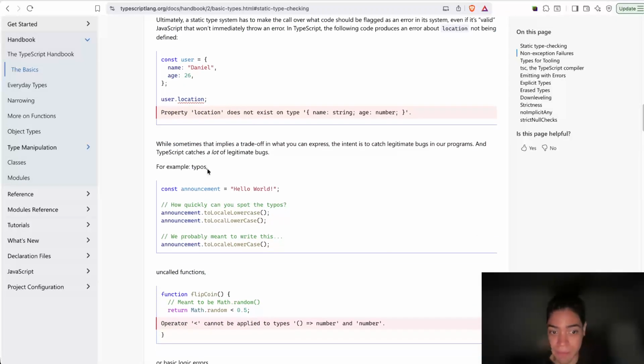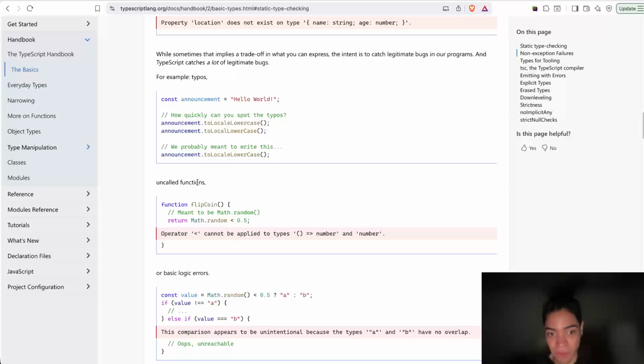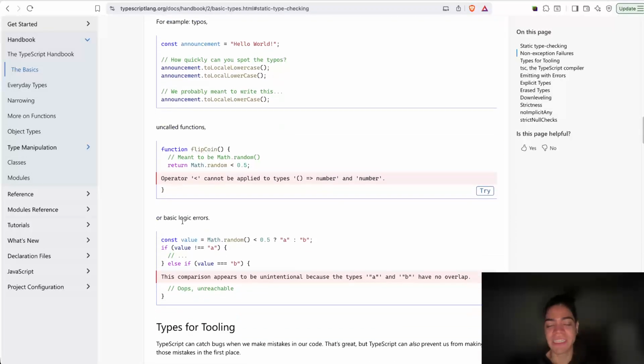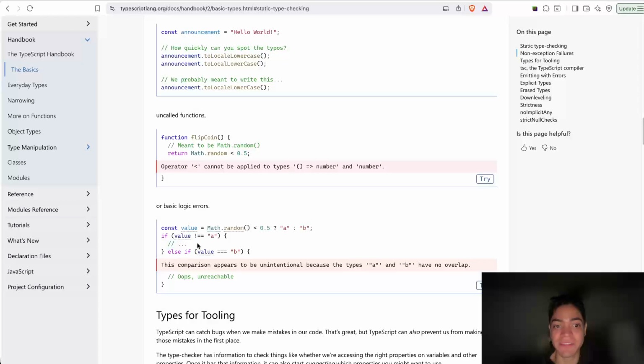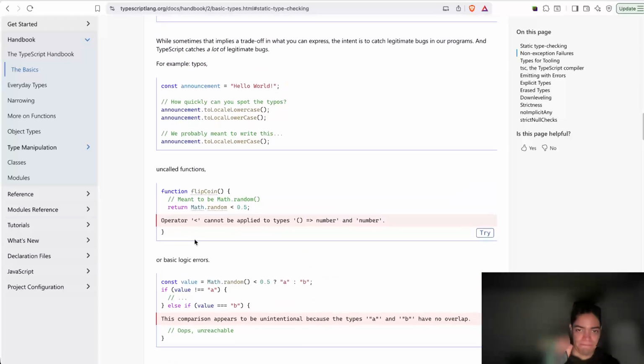One of them is typos, and uncalled functions, right? Operator less-than cannot be applied to types number and number, right? So it says, hey, this is not exactly the right operator here. So you have an uncalled function, right? Or basic logic errors. The comparison appears to be unintentional because the types A and B have no overlap. So these are basic logic errors.